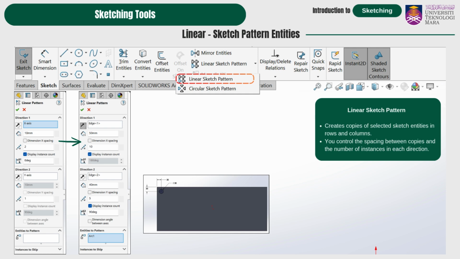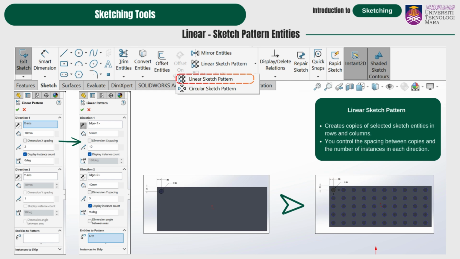In this case, the x-axis for horizontal and the y-axis for vertical, and then set the spacing between each copy. We also decide how many instances we want in each direction. Once applied, SolidWorks duplicates the circle in a neat grid pattern across the entire area. This is incredibly useful for things like hole arrays or repeated features on flat plates.